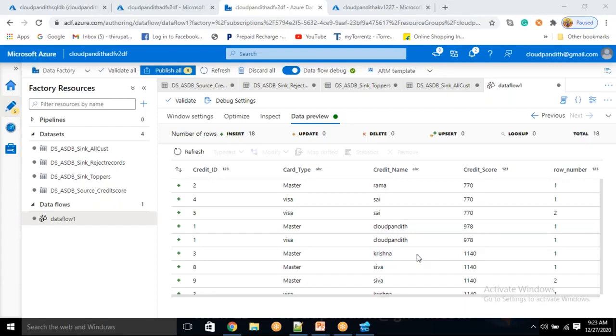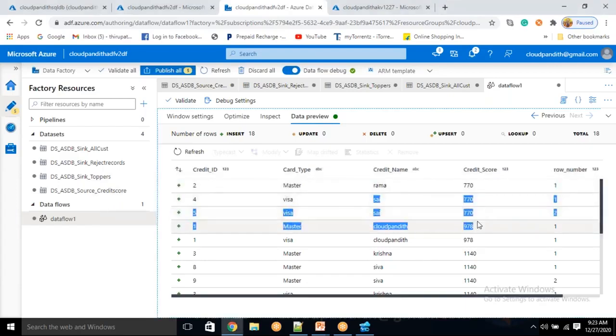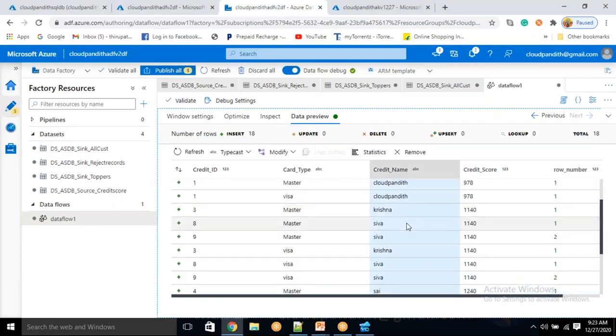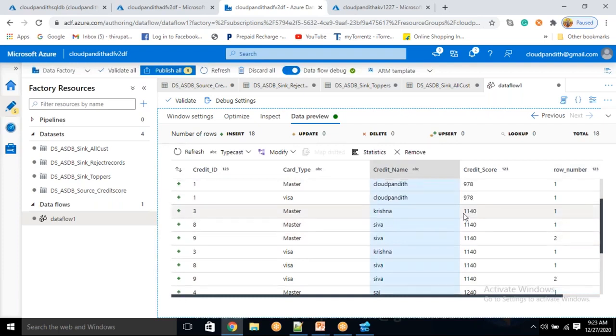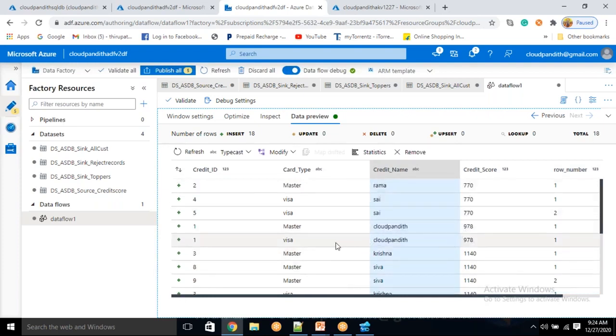See here, can you check it here? See, Visa, Sai 770. These are the duplicates. So 1, 2. Next. Siva, this is 1, 2. Okay. Next.